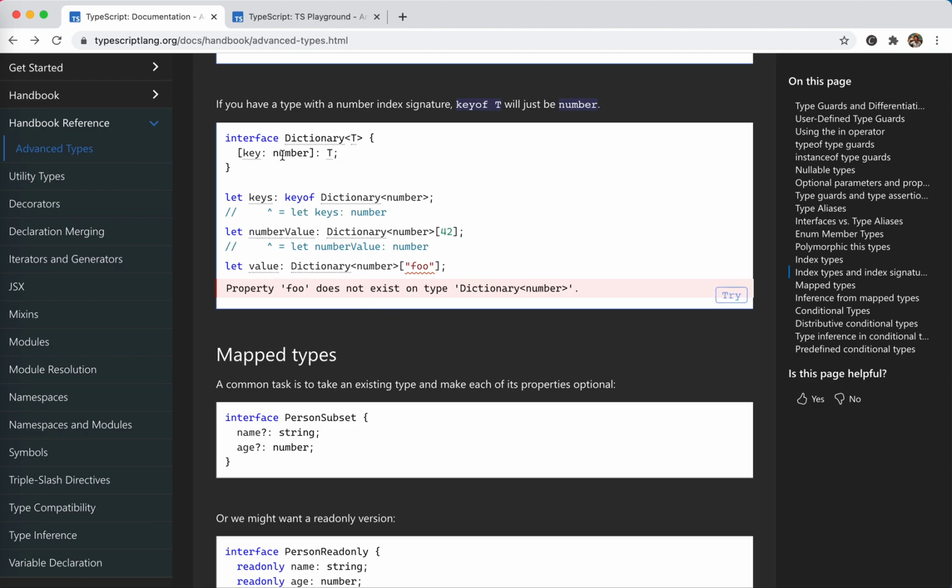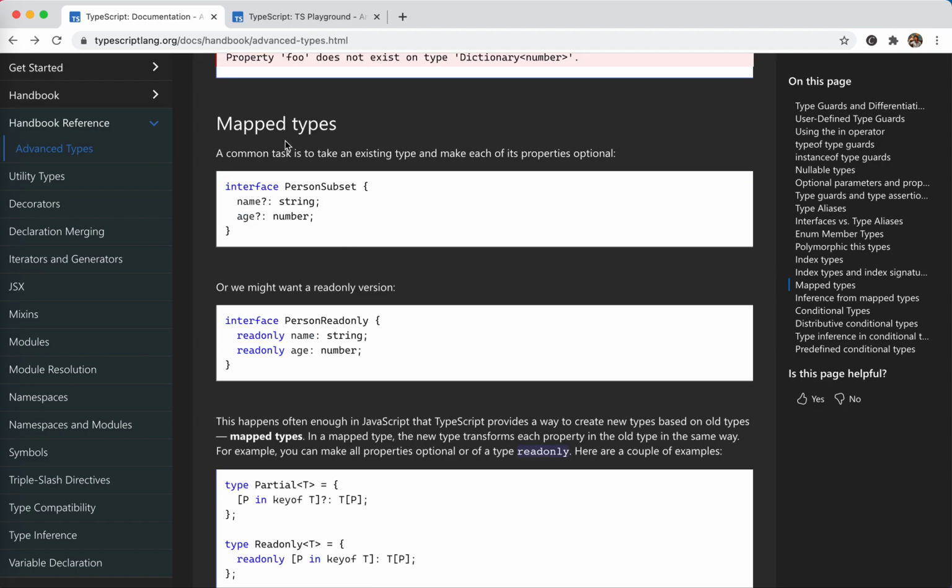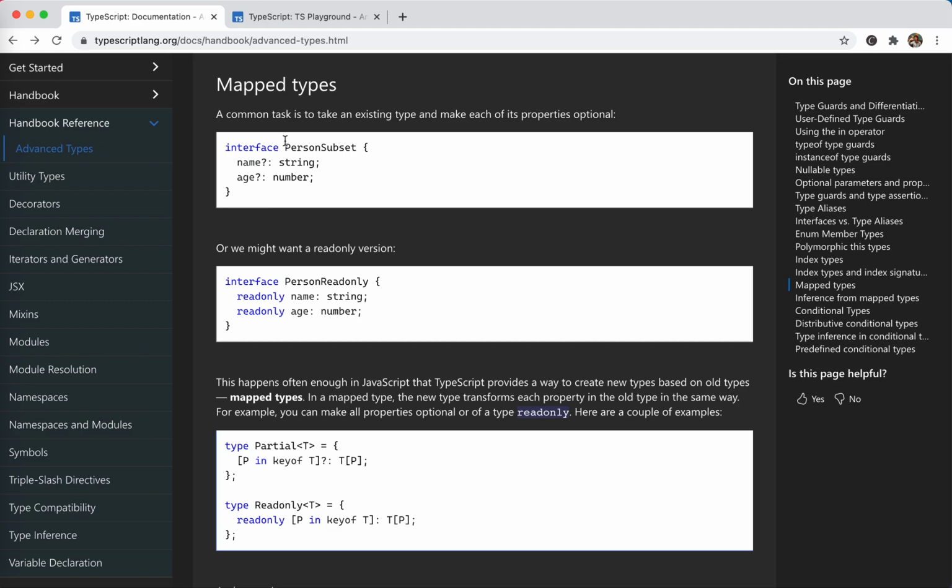If we set the key to number, then it should be number. There's no string here. Okay, next the big concept, map types. It's super important. Very, very important.